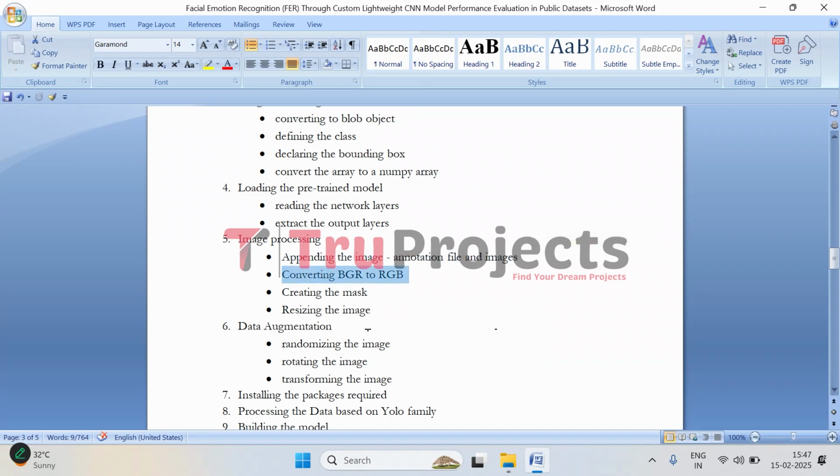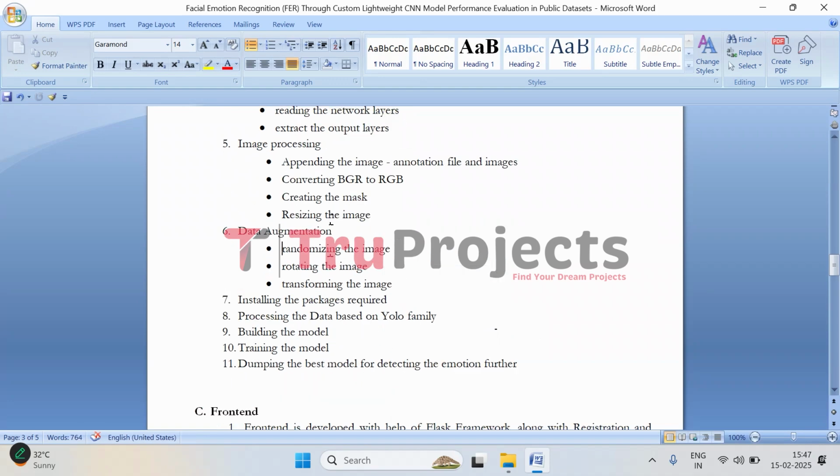And then we standardize the color format from BGR to RGB. And we highlight the detected areas. We adjust the image dimensions, and then comes the data augmentation, where we will be improving diversity with randomization, rotation, and also transformations.